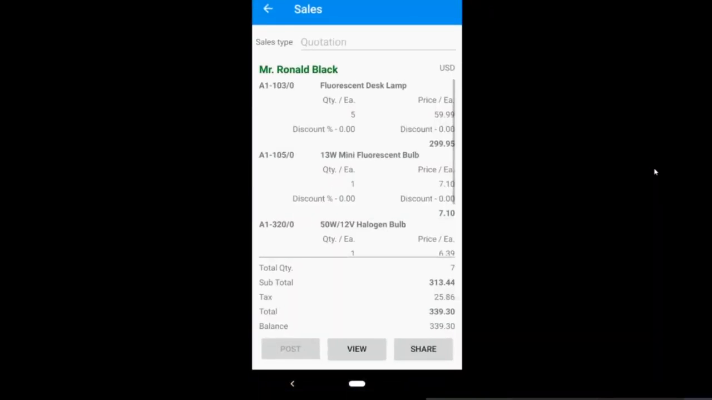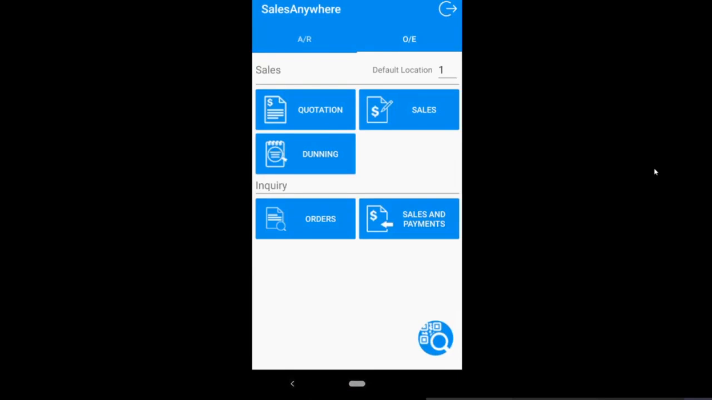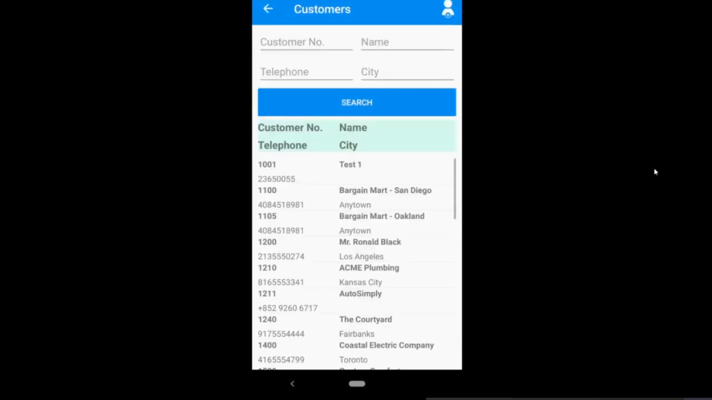That's quick and easy. Then the next scenario could be, let's say I am a salesman, but I also drive a truck and I have the goods with me. So I do customer visits and I actually sell them the goods right away. So what I would want to do on the spot is actually generate a sales order and also invoice the customer right away. So what I can do is I click on sales.